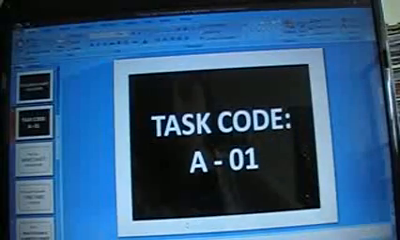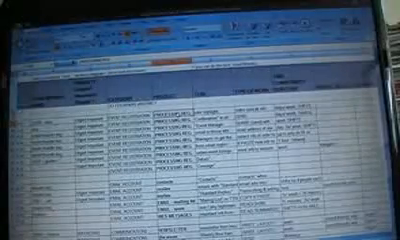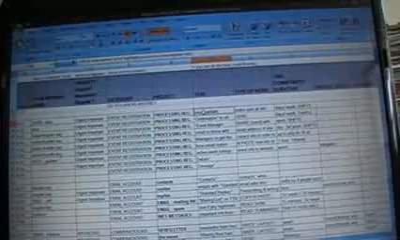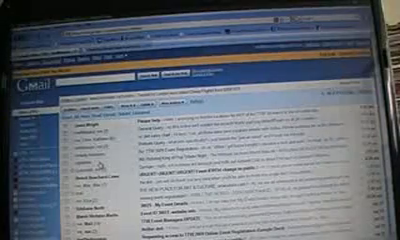Task A01, which is event registration, processing registration. The task is to highlight the incorrect and incomplete info in events that have registered. So the first thing we do is log into the Gmail account.